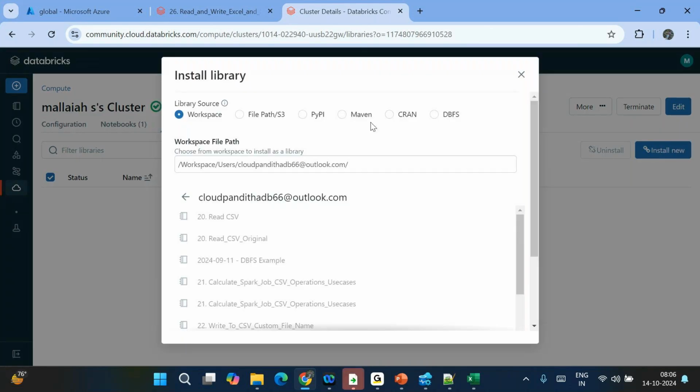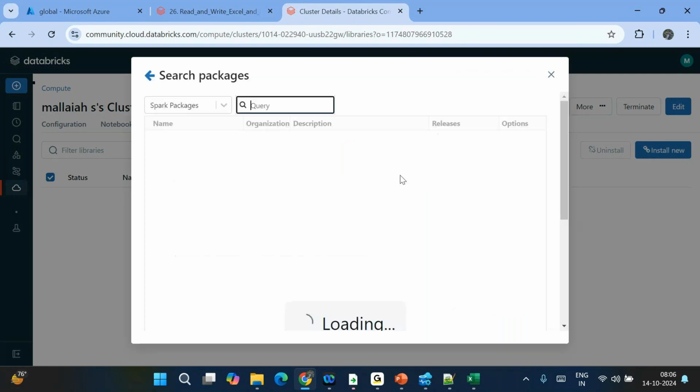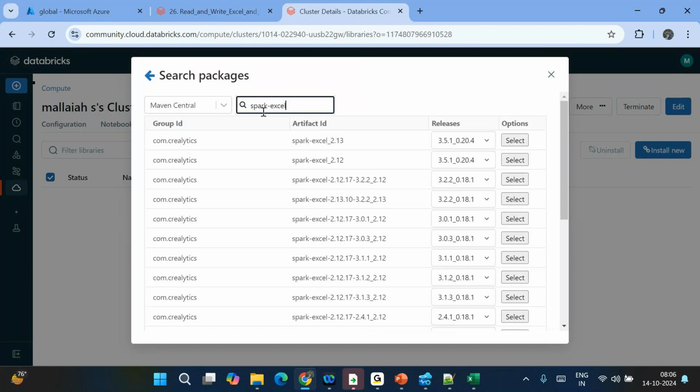Go to the Maven tab. Under the Maven tab, search for packages. There will be a Spark package, but instead of that, you need to go to Maven Central. Here you need to search for Spark-Excel. You can see there are the Crealytics libraries. There are different versions. What is the Scala version? 2.12, right? So here also it should be 2.12. Yes, correct. Here you can see 2.12. So Spark-Excel 2.12, this version you can install.